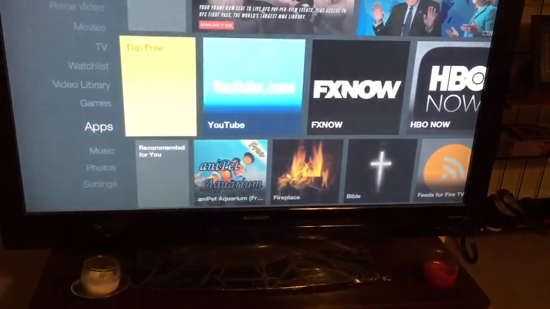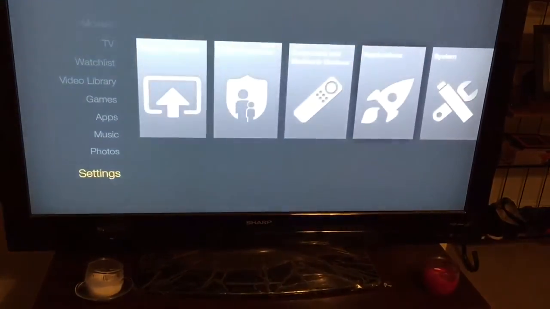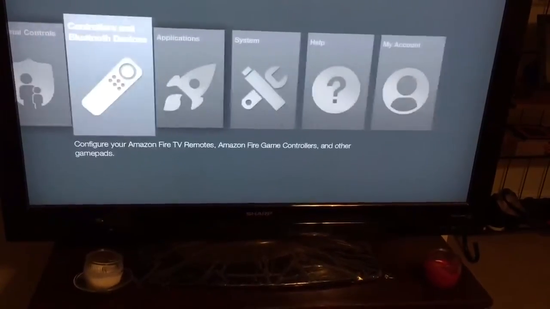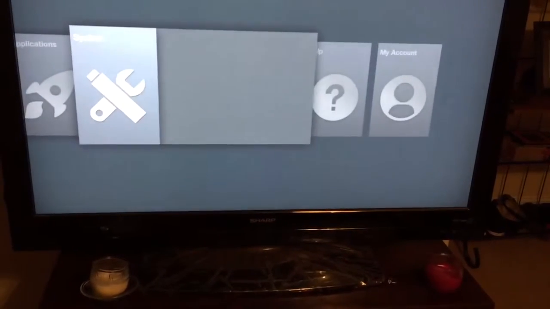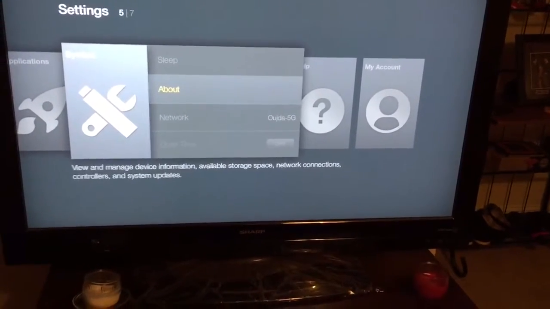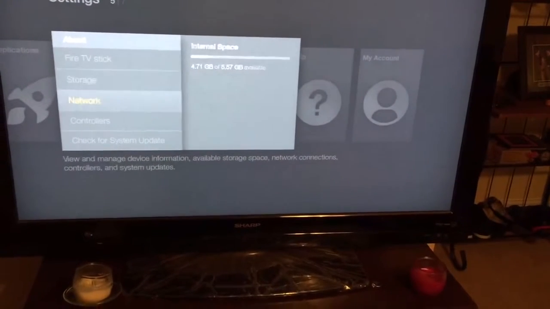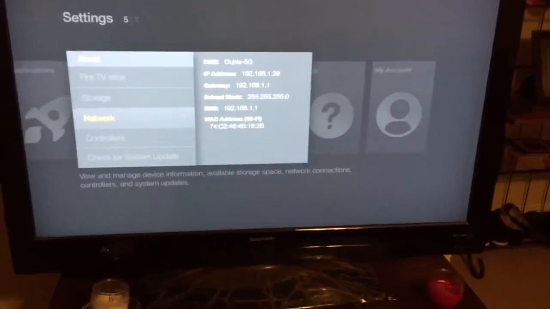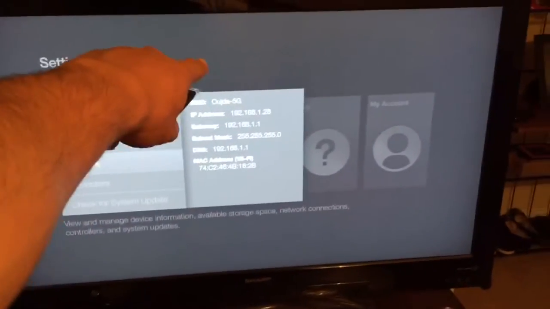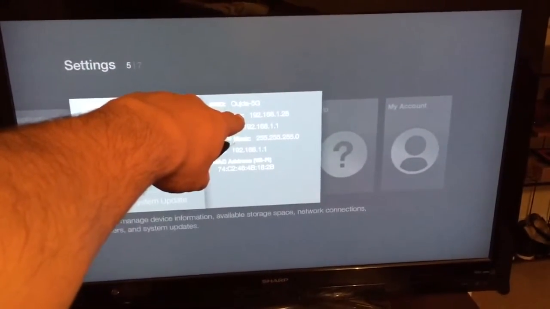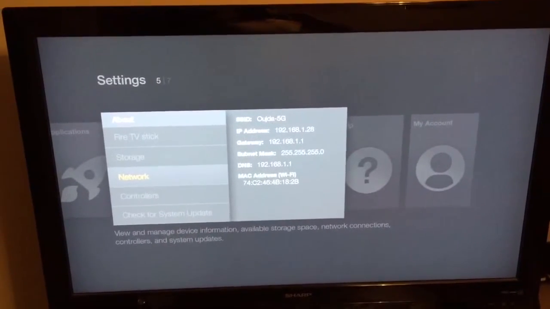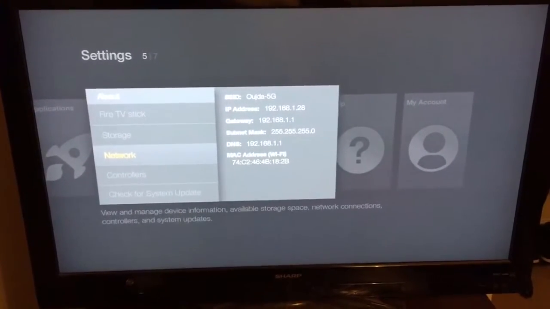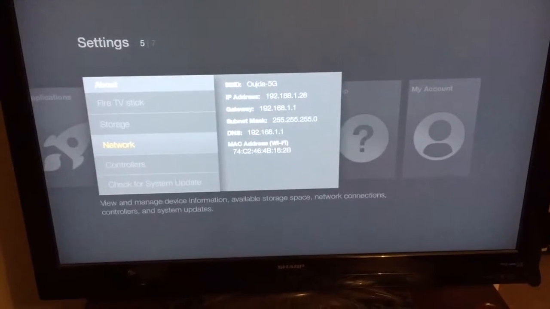Meanwhile, we can go back, click on settings, go to system, about, go to network. And you need to note the IP address. As you can see here, my IP address is 192.168.1.28. You need to note down your IP address.